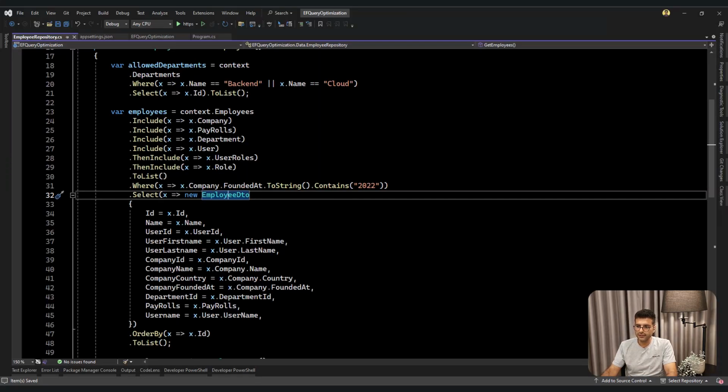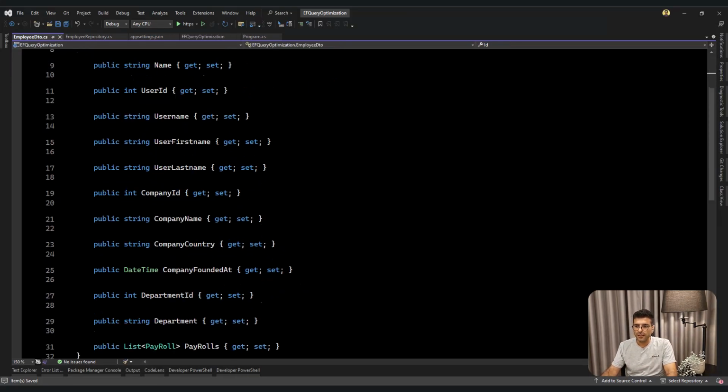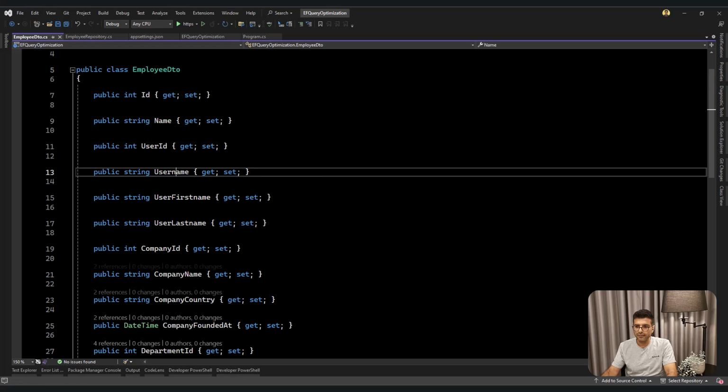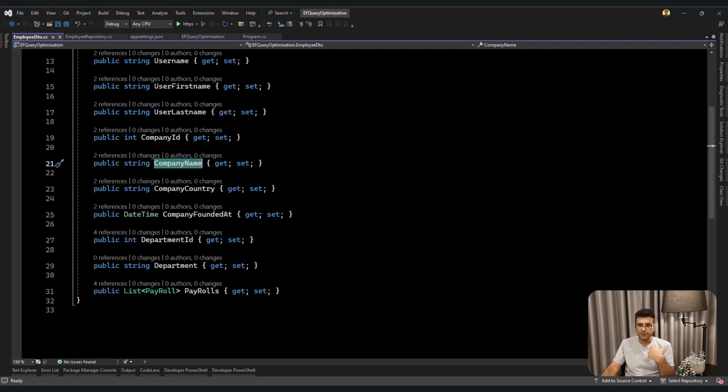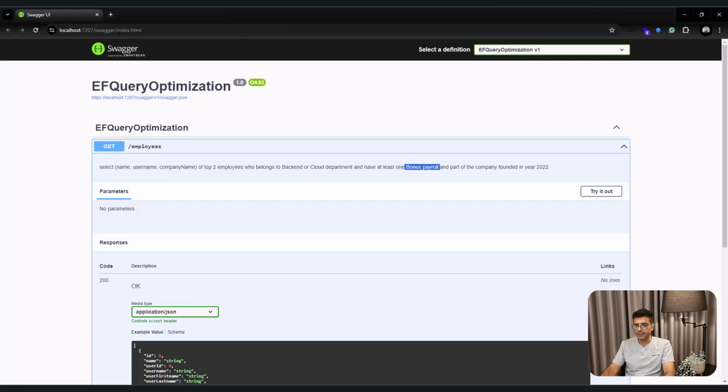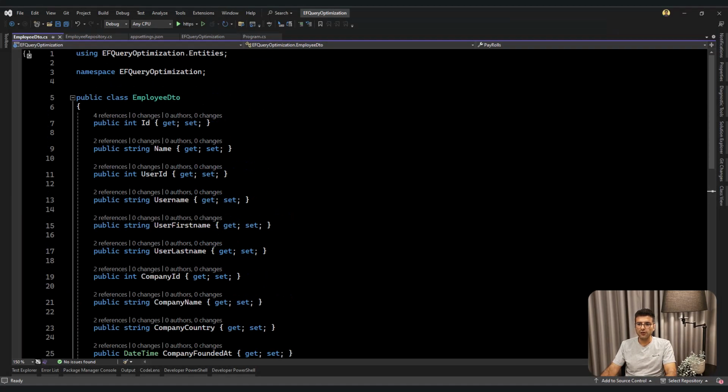We have this employee DTO. We have the name, username, and also company name. Maybe during the time they were developing extra features and forgot about removing these extra columns. But now this is our mission to remove everything we don't need. Okay, so we need to remove all of these unnecessary properties.